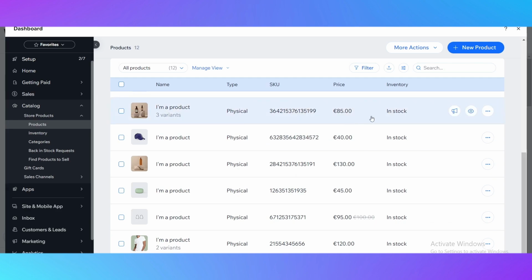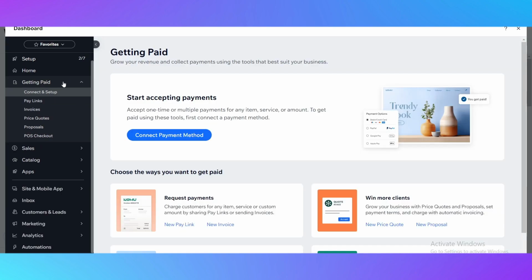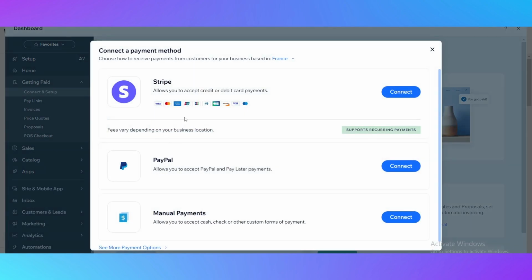So right now I'm going to show you how to add payment methods. It's really easy to do. We are right now on the dashboard of our website. Just click on here, getting paid. Then here you need to click connect payment method, and here you can see what you can connect. Here you choose how to receive payments from customers.